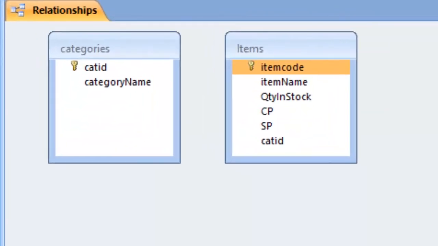So we have two tables. We have the categories table and we have the items table. The categories table, which will be our parent table, has cat ID, and the items table has cat ID. It's not a matter of getting the ID and you drop it on the ID. No. Get your primary key, which is the cat ID, and drop it on the category in the items table onto cat ID. This one will enable us to add a relationship.